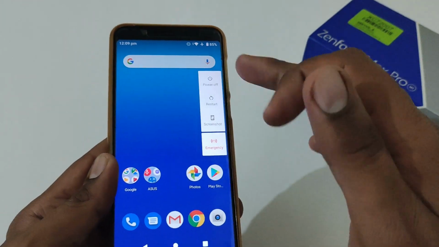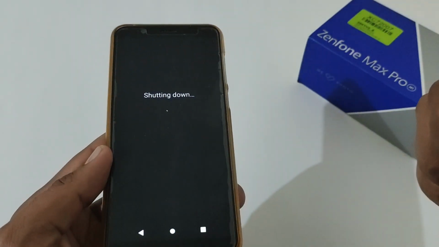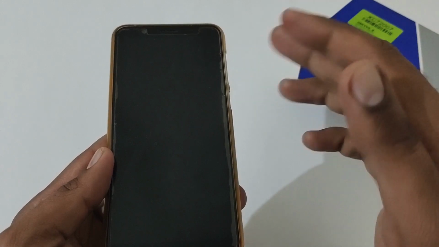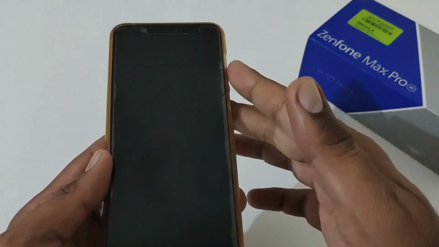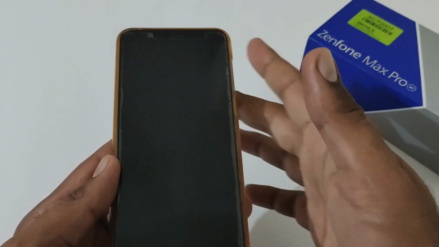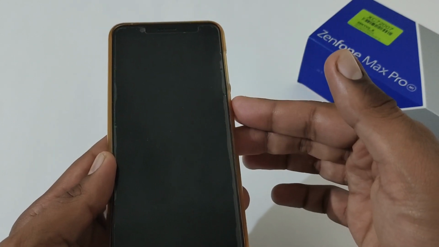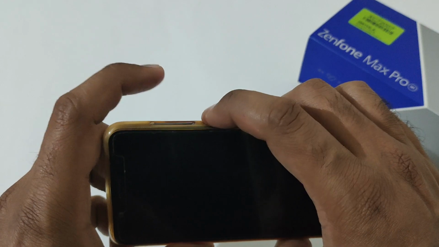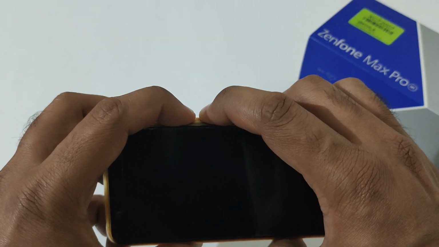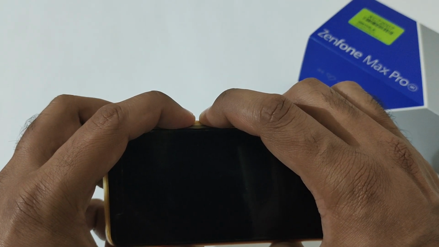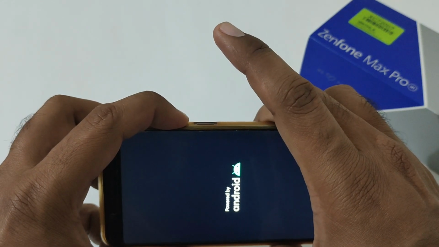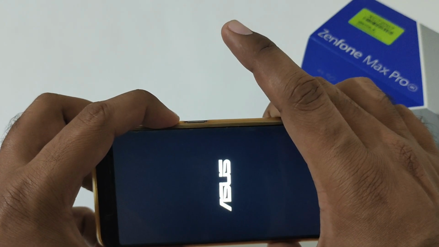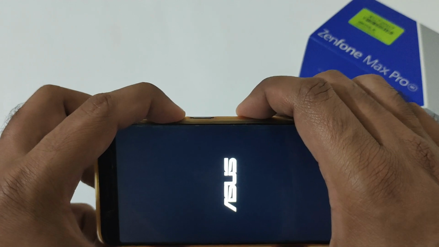Now what we have to do, we have to first power off or shut down our phone. So just wait till your phone is shut down, and afterward also wait for the next 4 to 5 seconds so that all the components behind this particular phone are also properly shut down. Afterward just press the power button and volume down button. As soon as you see the Android logo, just release the power button and keep on pressing the volume down button until you move to the stock recovery mode.